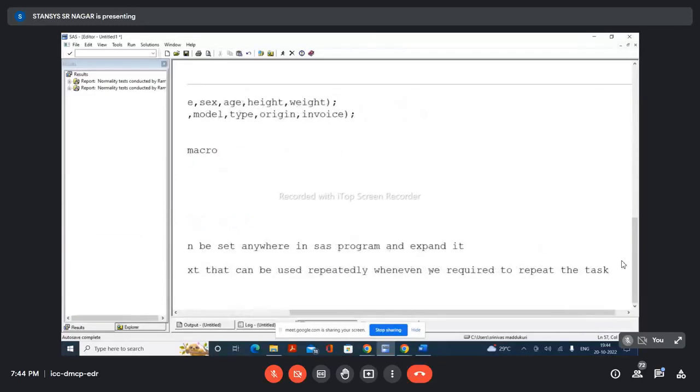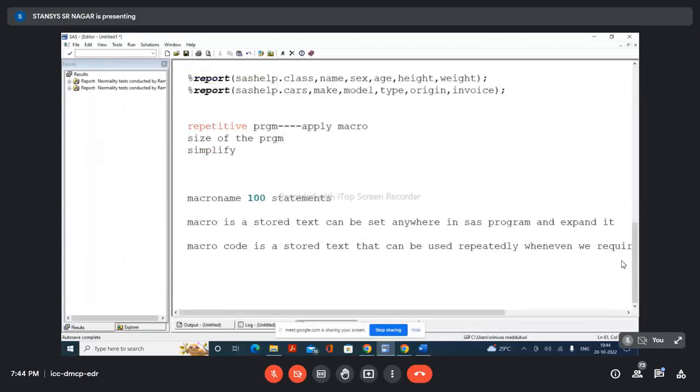So a macro is stored text that can be set anywhere in the SAS program, and we can expand it, or a macro is stored code that can be used repeatedly. With whatever macro name we have given, we can use that macro code whenever we have the same repeated task. So this is how we can simply define a macro.